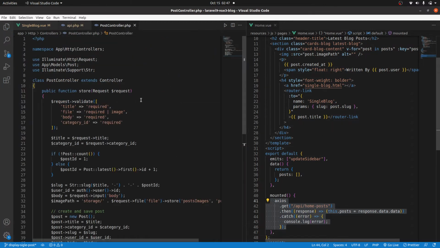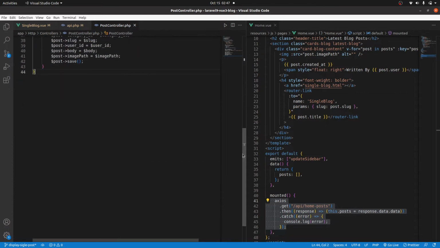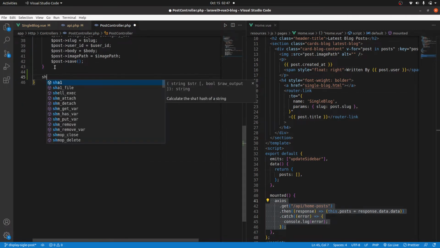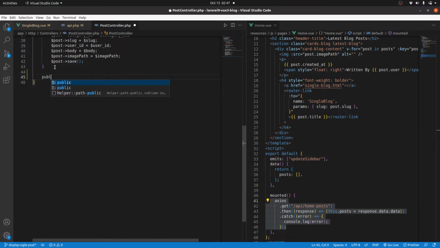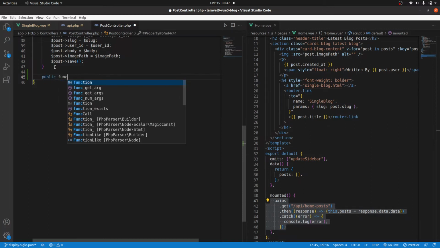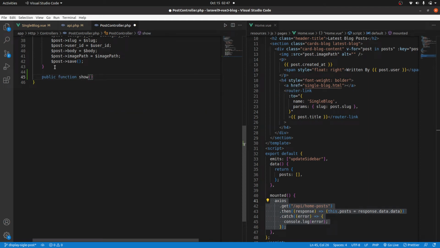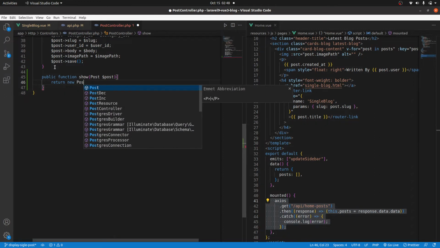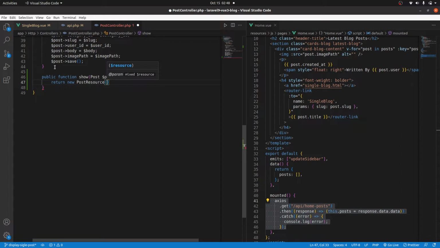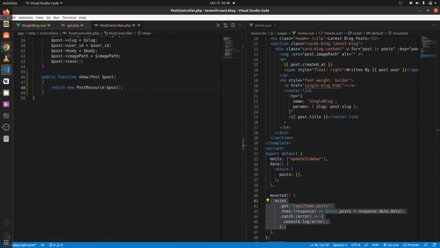Let's go ahead and create that show method. So in our post controller, here we'll have our public function that is show, and then we'll have our post. And here we are going to use our post resource, so return, and since we are not returning a collection, you can just say new post resource, then pass our posts. And I believe that should work. Let's go ahead and test that.